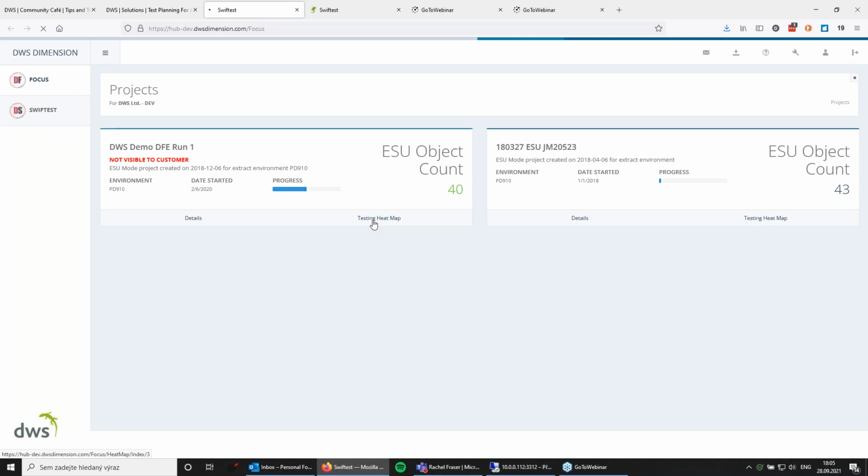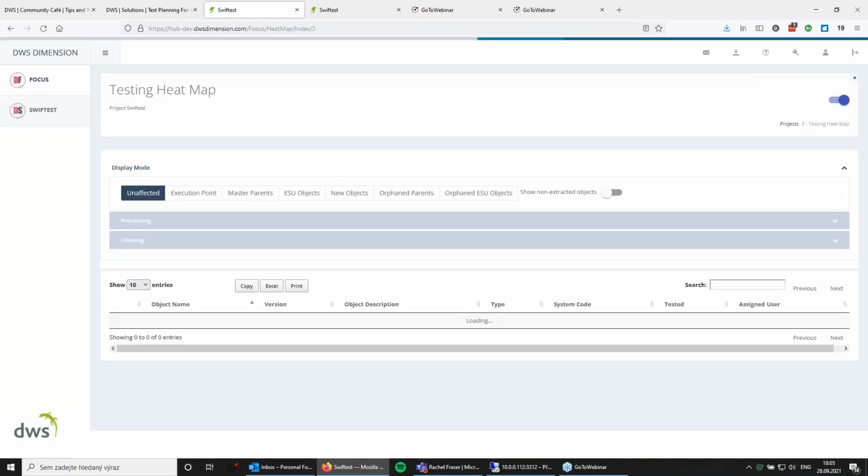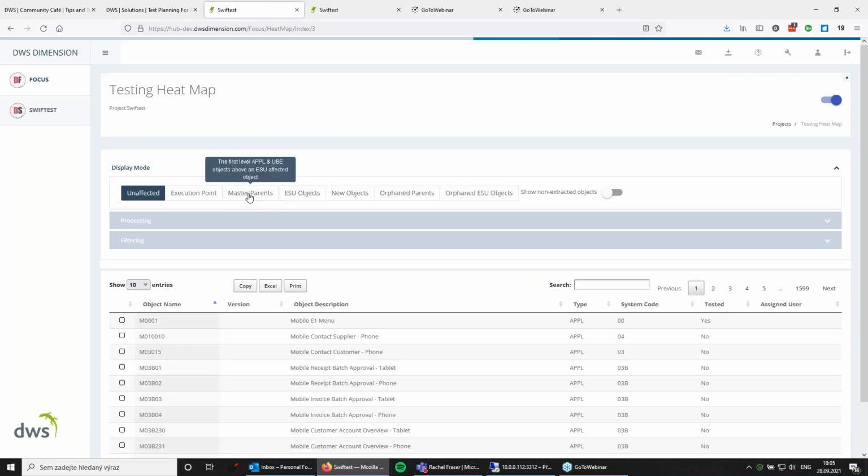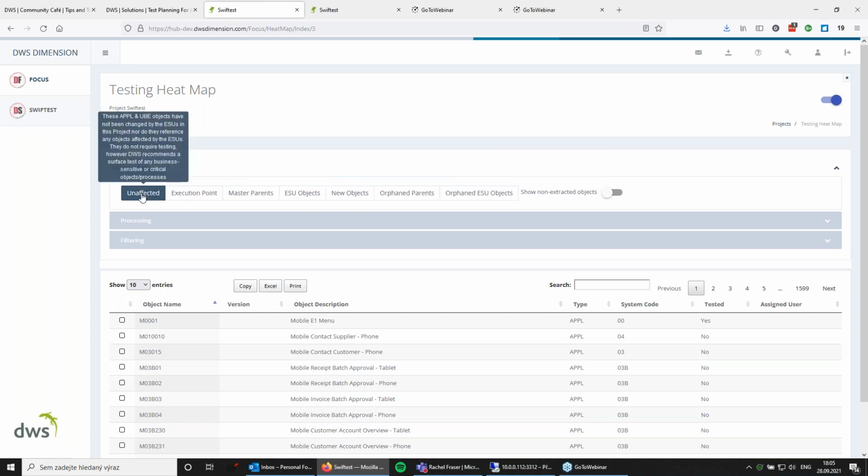The testing heat map is the detailed information about the list of the ESU objects, the so-called master parents, execution points, and so on. Very briefly, I would like to describe what you can see on this screen. Under this tab, unaffected, you can see the list of all the objects that are not affected by the ESU at all. It's the first one on the list, but we don't really need to care about these because they will not be affected and we don't need to test them.